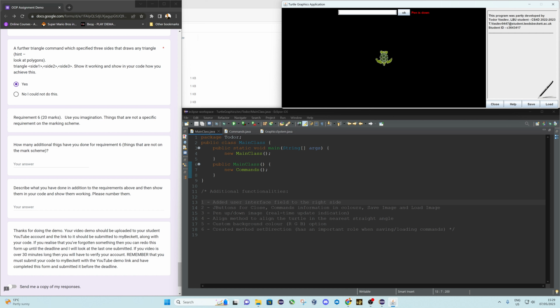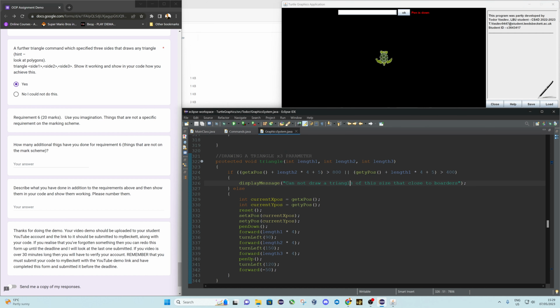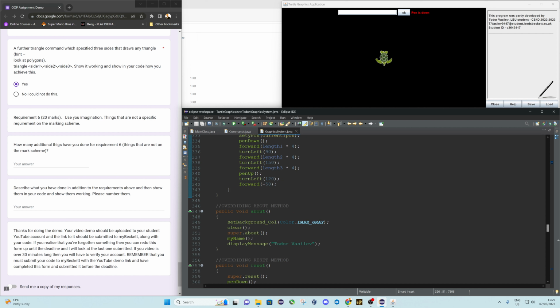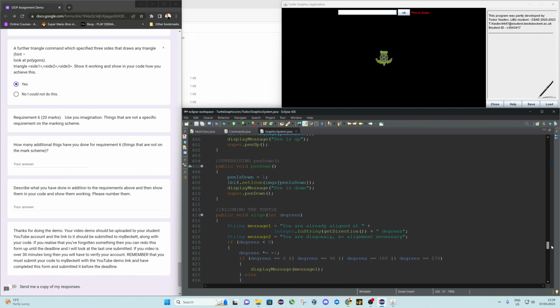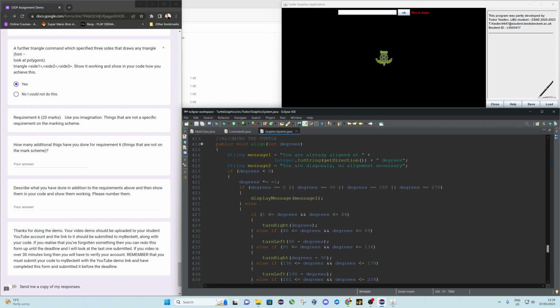And we have the align method to align the turtle to the nearest straight angle. That's something we didn't show yet. So the align method, where is it? Align the turtle, there we go. So this is how we've done it.